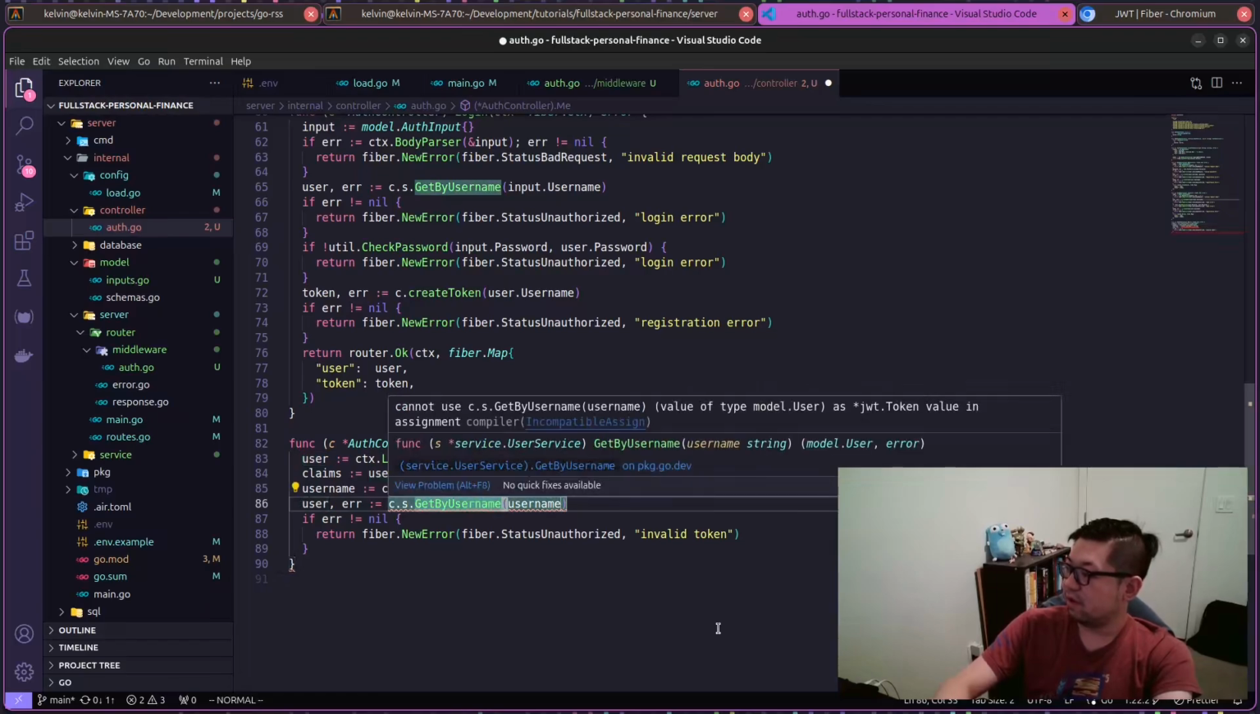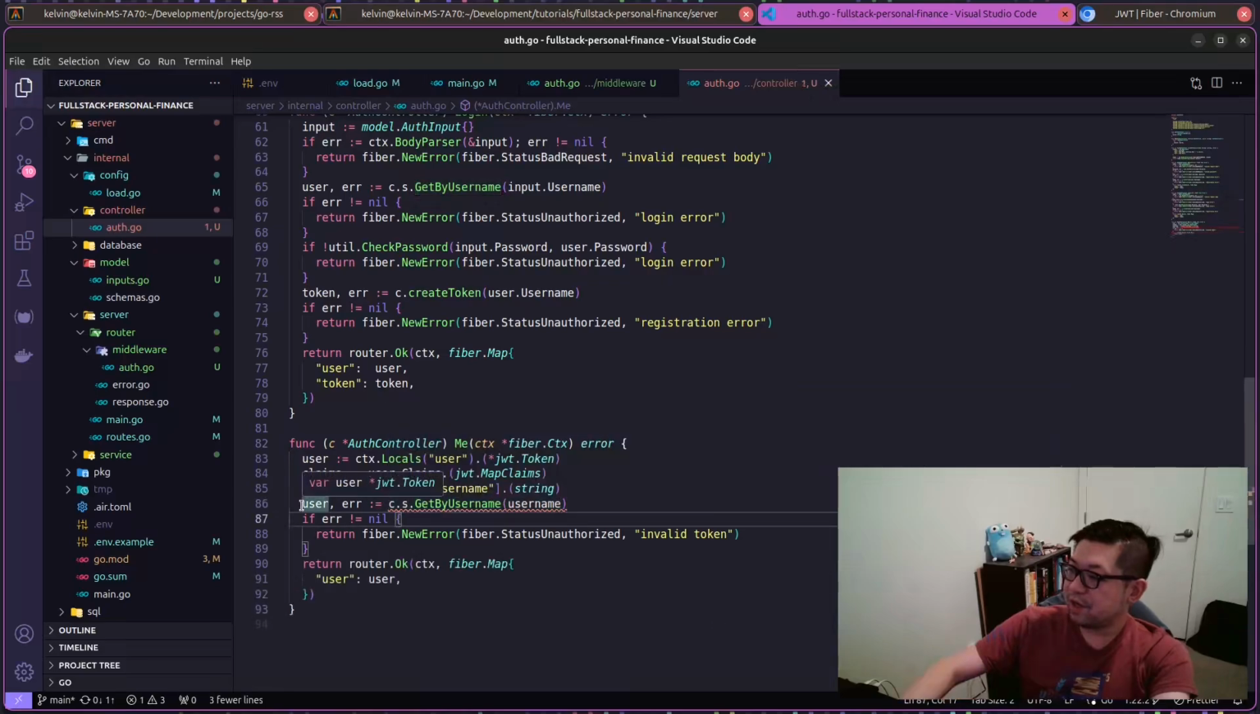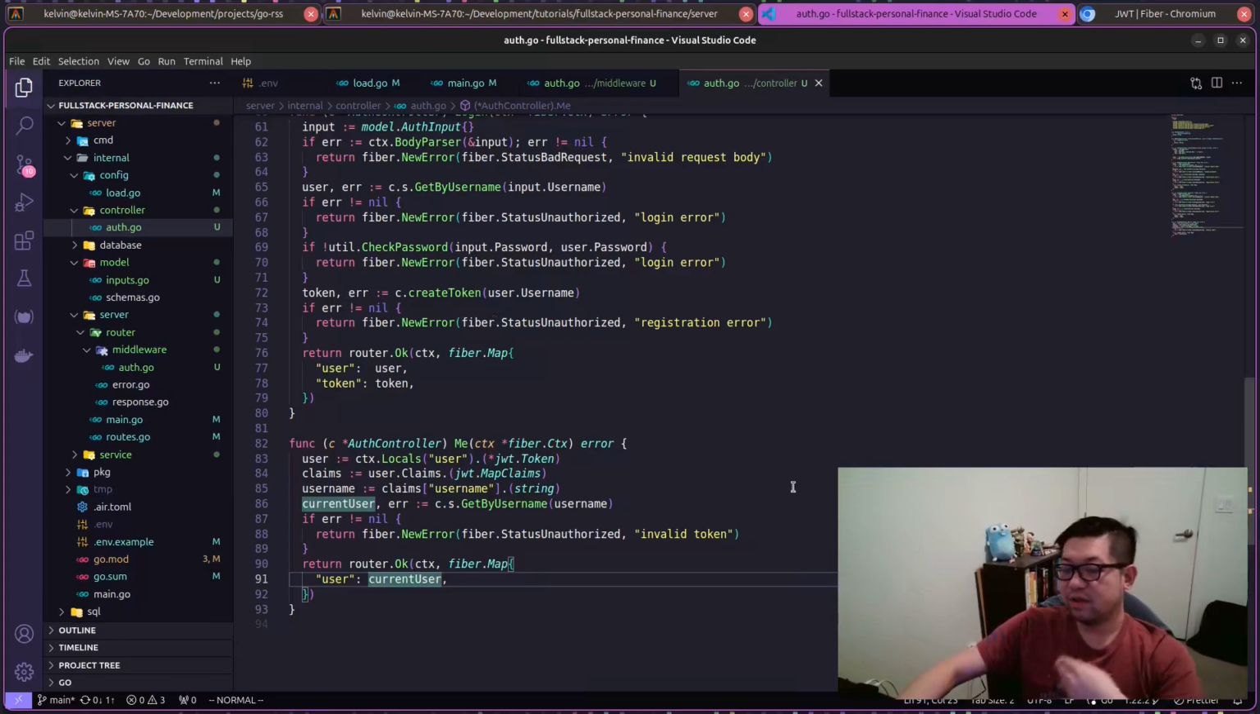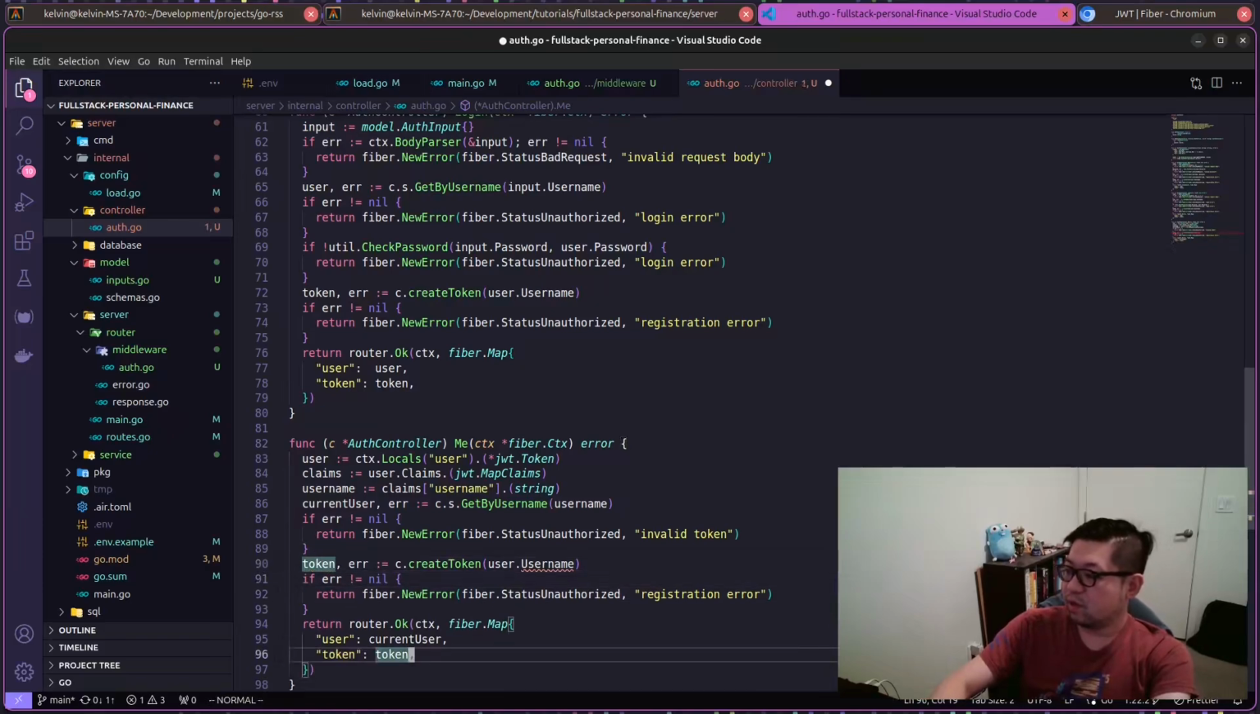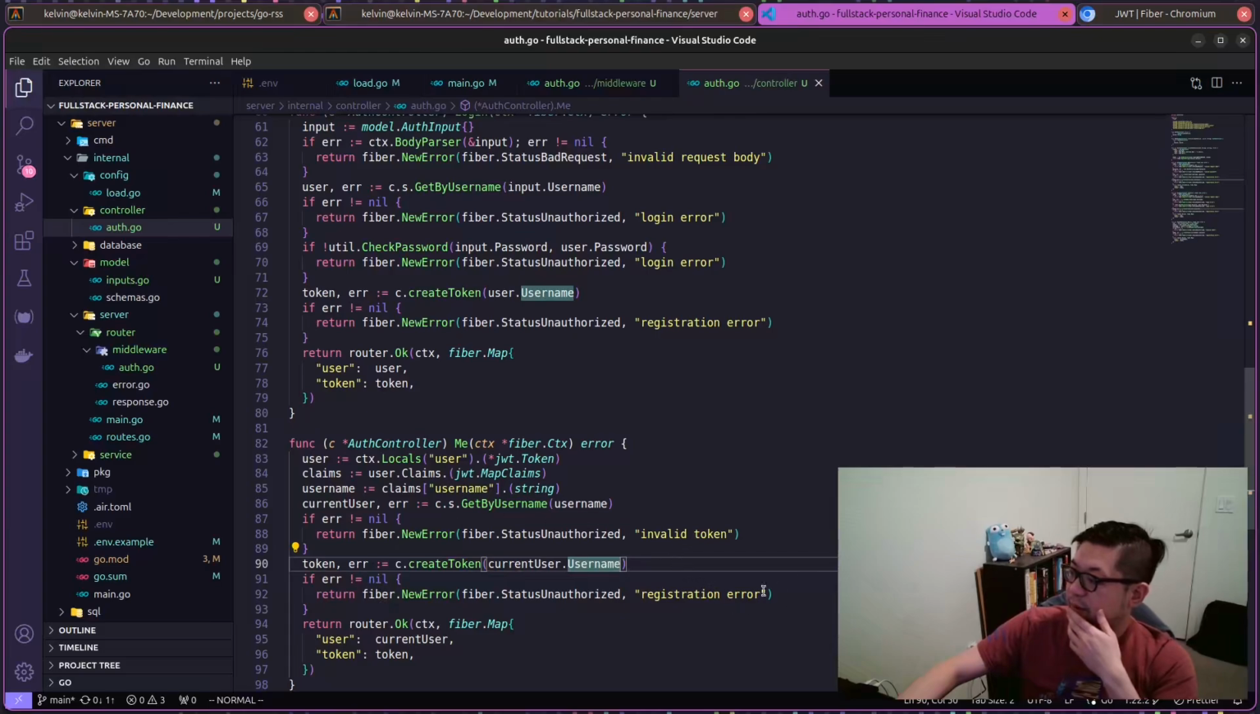Why is this wrong? That should be a string. Oh, that's right. This should be a different variable, so I'll do current user. So that will fix that, and we'll also use this as a refresh token endpoint. So I'll also add the token generation, so we can provide a way to get a new token. We'll also change this registration error to invalid token. I think that's fine enough.